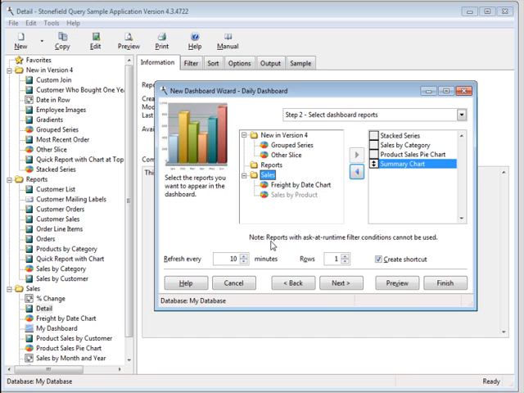Such as refreshing your data. You can specify how often you want the dashboard to refresh with live data from your database. You can either type that number in or just use the arrows. I'm just going to move this down to 5 minutes, which is fine.